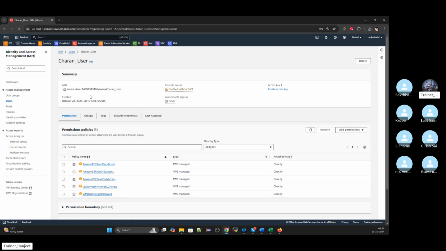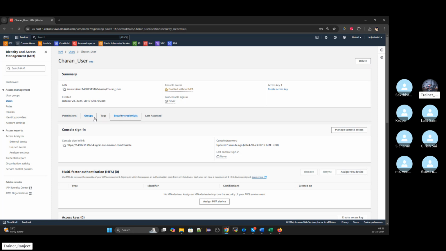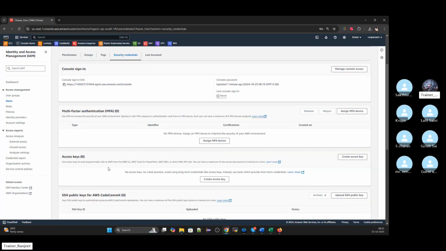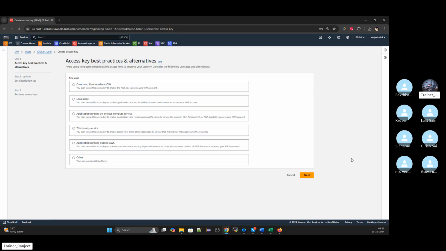Okay, now remember this thing. There is a Charan user. So as a global account, you created your own things and you are going to perform some activity. Now you have added a few permissions and you don't want to go directly to the login console. You can go and create the security credentials which you need for AWS CLI login. So what exactly will you do? You will create an access key.